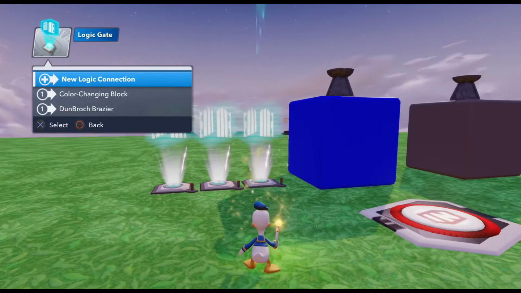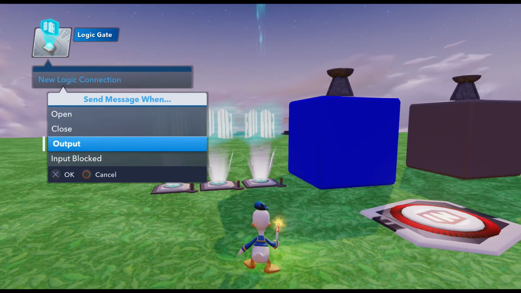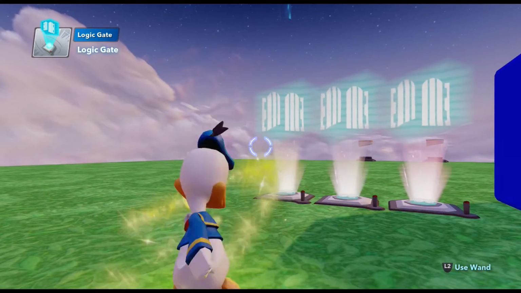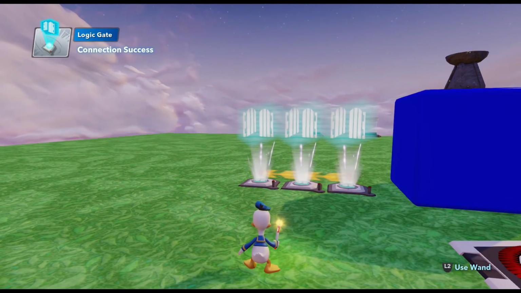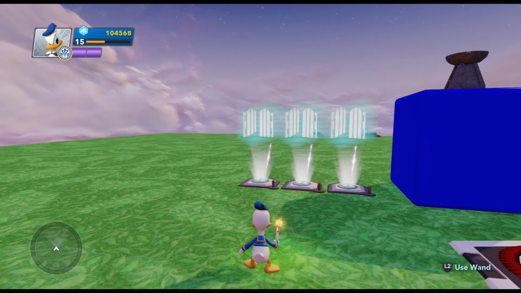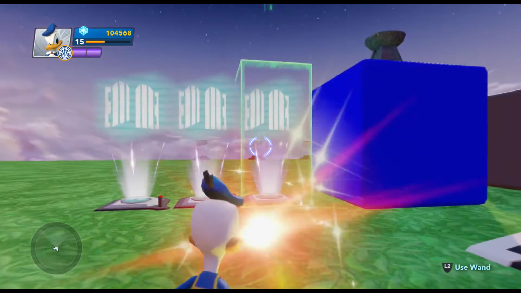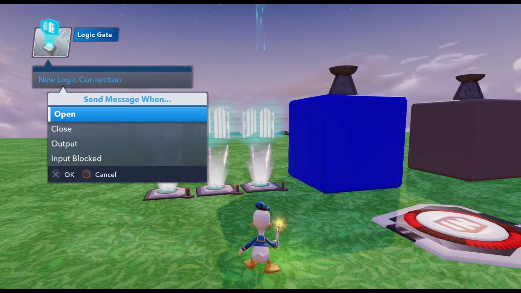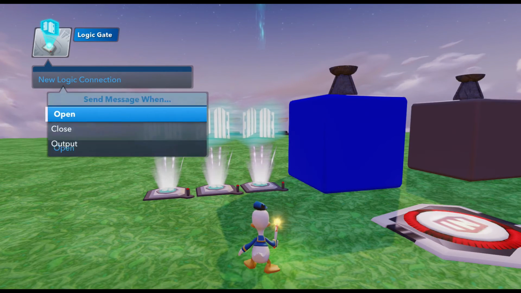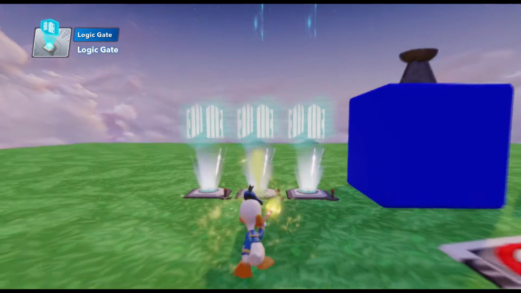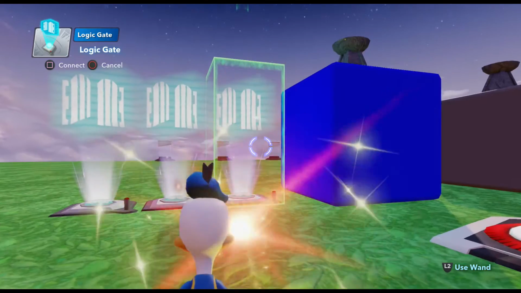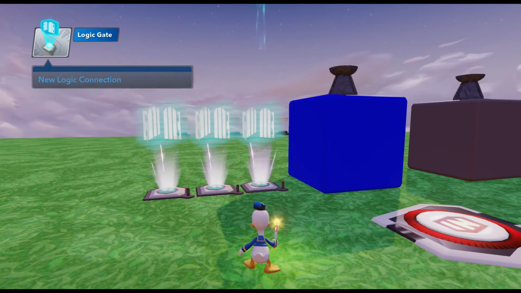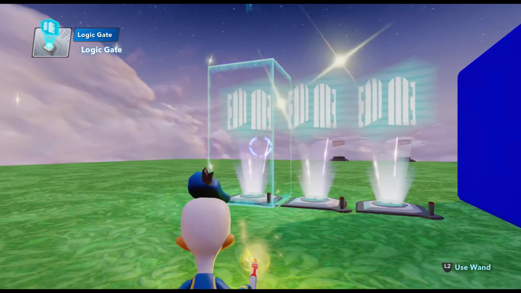Now we also need to send an output signal from here to the very first gate again to open that one up. We're basically just creating a circuit, creating a cycle here. And once again, we're going to do the same exact things we did with the other 2 logic gates. New logic connection. We're going to tell it if this gate is open, these ones have to be closed. Close. New logic connection, open, and we're going to close the last one.